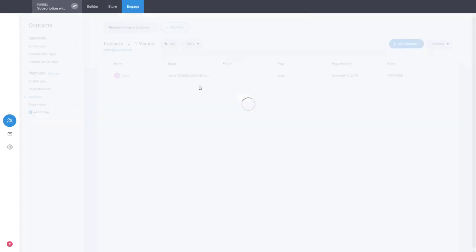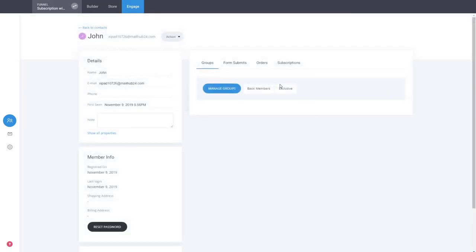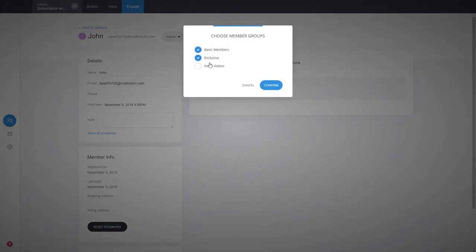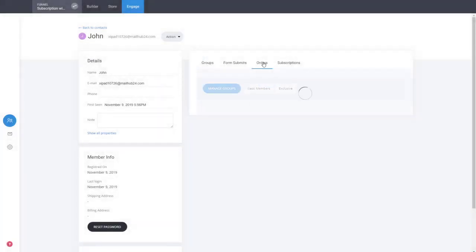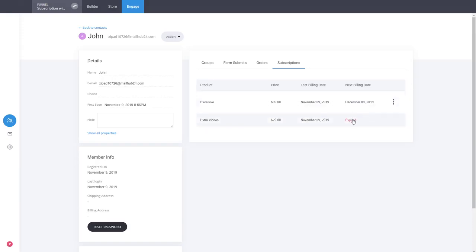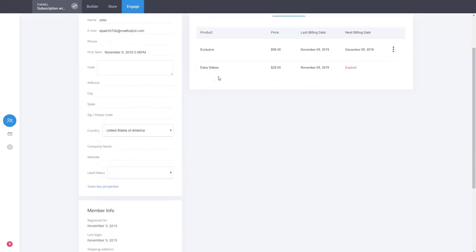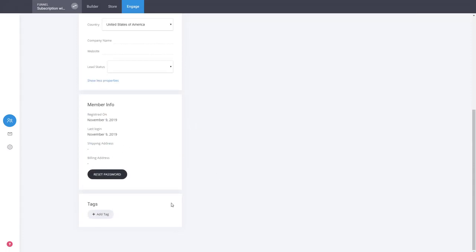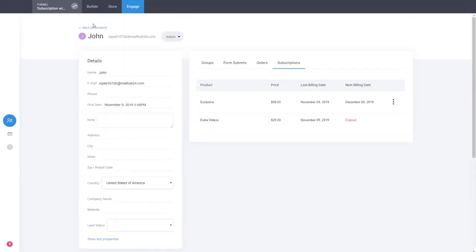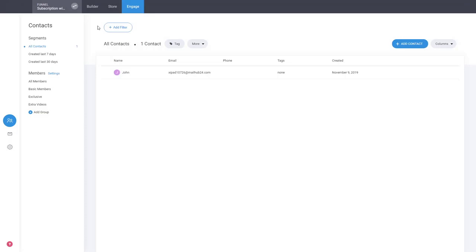So here you can see John with their information, what kind of groups they have access to, so you can also adjust what groups they can access manually, all the orders that they have, and the subscriptions that they have as well. As you can see, you have 1 expired subscription, and you can also manage the subscription of the other one here as well. You have detailed information, properties, membership information, reset passwords, tagging, everything that you ever need for a membership type of area.